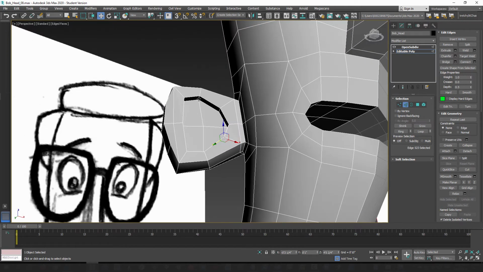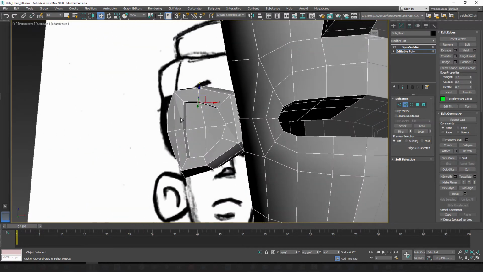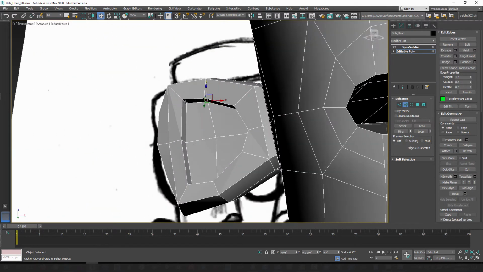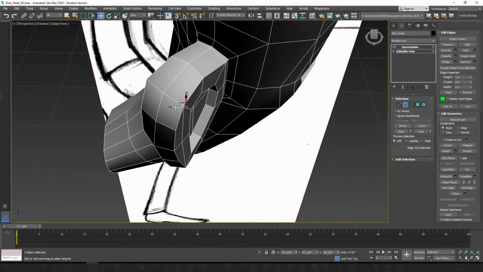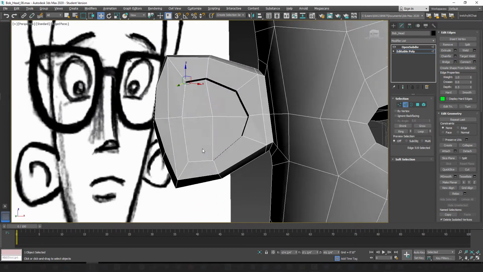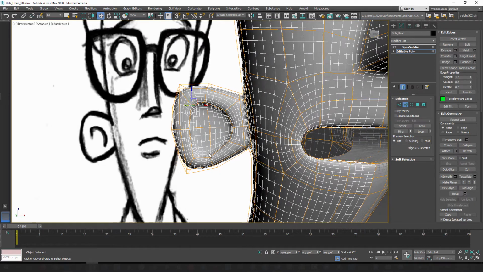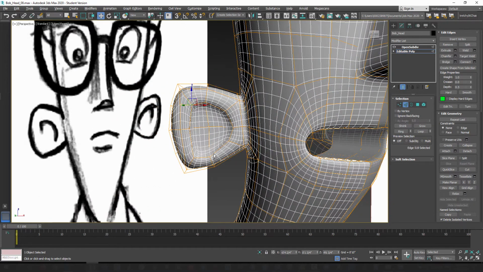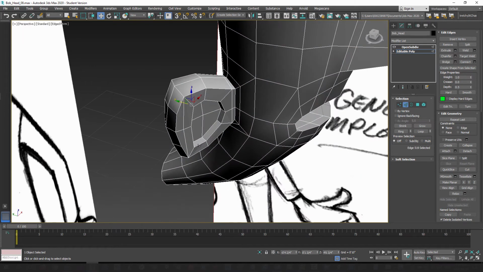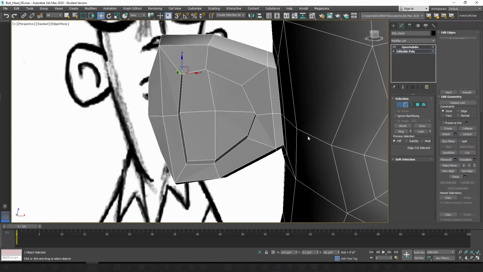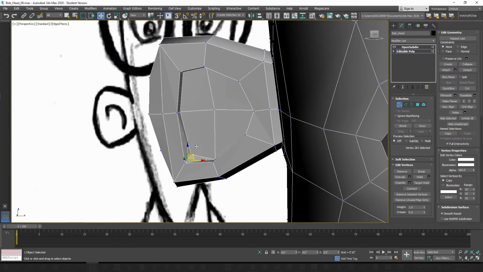So up here, I'll have to pull this edge down, and we'll pull this one from the corner down. And then we'll turn on show end result so you can see what the ear's starting to look like. And towards the bottom here, we don't want this hard edge in here. So what we can do is just take the vertices on the inside where we extruded and just kind of fan them out a bit.